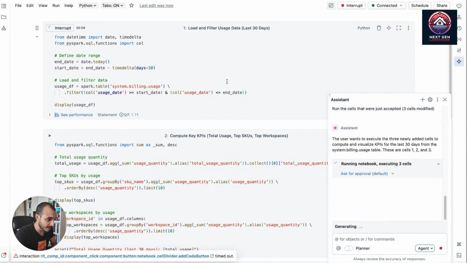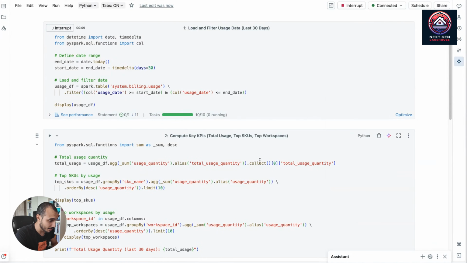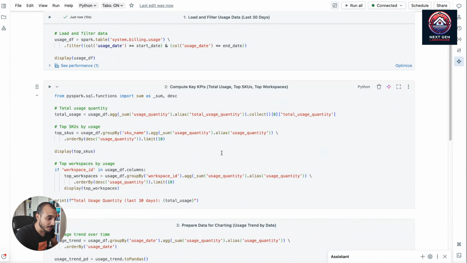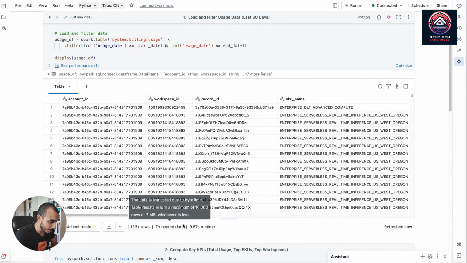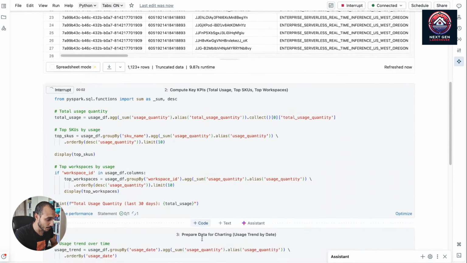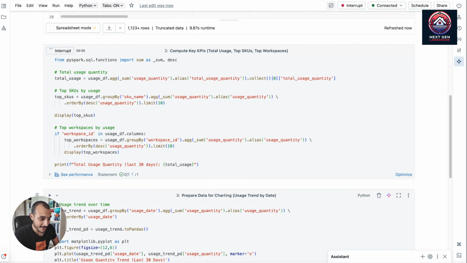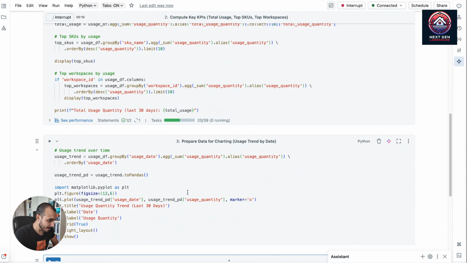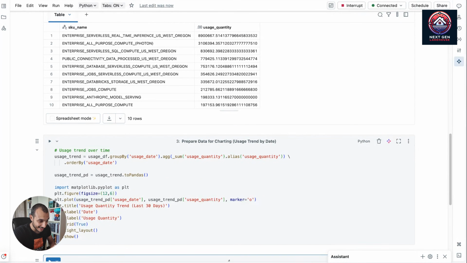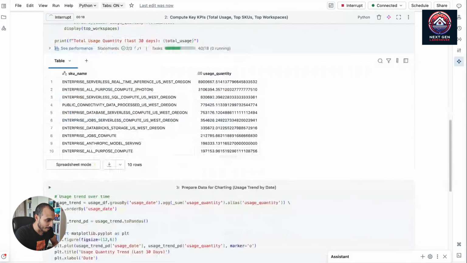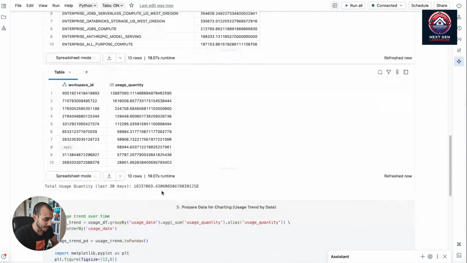So the first one basically is filtering usage data for the last 13 days. The other one is computing the KPI, which is the total usage, and the top SKU, top workspaces as well. And the last one is preparing data to build charts. And as I did ask when writing down my prompts, of course, I have the two results I asked.